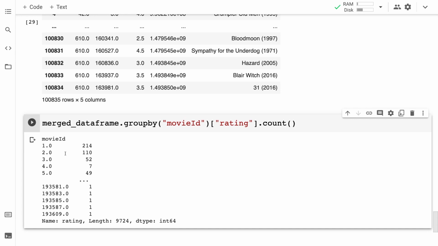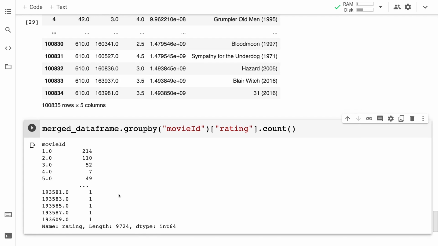Okay, look here. So now we have 1, 2, 3, 4, 5. This corresponds to the movie ID all the way to the very end here. And we have the number of times that the rating appeared. We can also sort this if we wanted to. Here we could use sort values, run this code cell. That will sort it by default in ascending order. So now we have the fewest instances first and then the largest number of instances at the end.